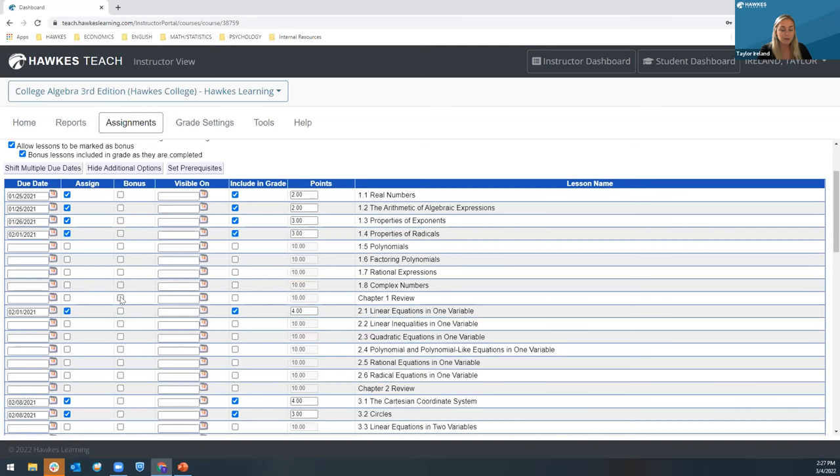And then you can also select here a visible on date. So if you didn't want to overwhelm students with the amount of content that you have assigned for a semester, or if it's a more accelerated course and there's a lot to get done within 8 weeks, you could hide that or use that visible on tool so they can't really see upcoming assignments until a certain date within the semester.